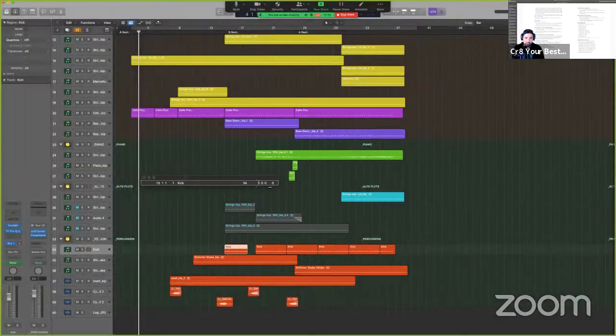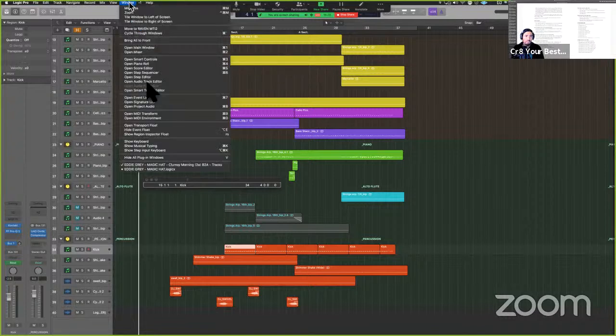Why don't I go ahead and just drag that up? So now I'm at 4 bars, 5 bars. This 34, I have no idea what that does, but hopefully we get some more information. So that's the event float window. You can find that in Window, Hide or Show Event Float.